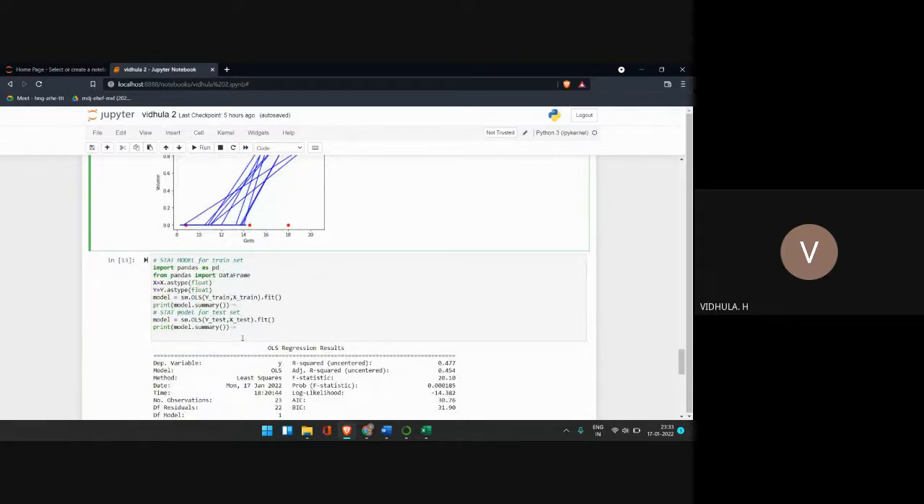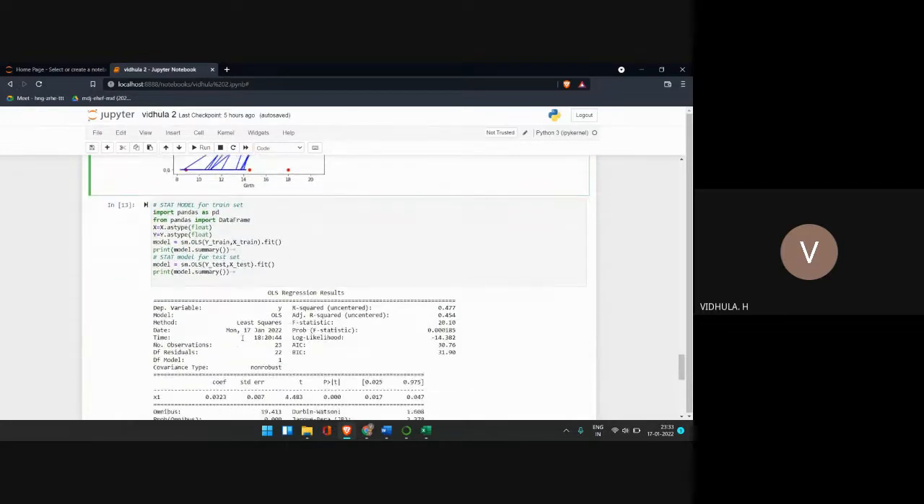Then we use statsmodels for the train set. Again we import pandas, and then from pandas we import DataFrame. And then we are using .ols. What is this .ols? OLS is ordinary least squares, and this OLS function of statsmodels is used to perform OLS regression. Then the fit method is used on this object for fitting the regression line to the data.